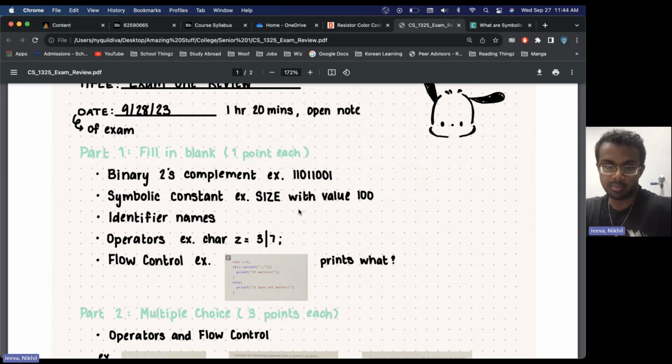This second one, the symbolic constant, size with a value 100. So a constant in C is basically a type of variable, but it's a variable that does not change. So you have like a box, for example, that's what all variables are, but for constants, you're just going to super glue the lid on top of it after you put the value inside.